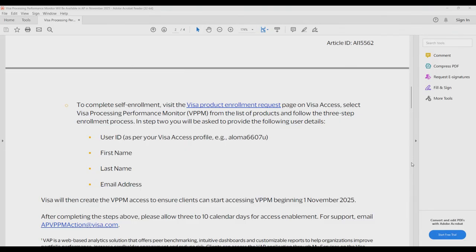We hope that the enrollment page is simple enough. However, in cases where you do need help from Visa, feel free to reach out to us at AP VPPM activation at visa.com, indicated on the VBN, or we can send the address at the closing of this webinar. Just reach out to us and let us know how we can help you further. One of us will attend and make sure that you can complete your enrollment in a swift manner.